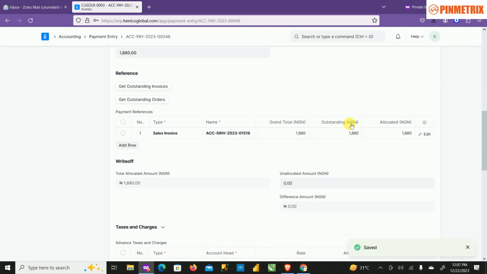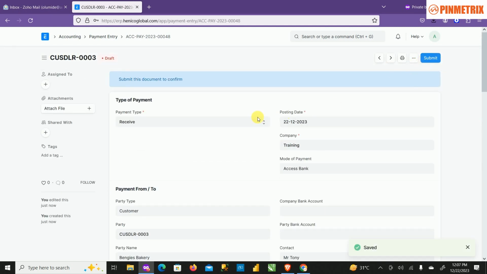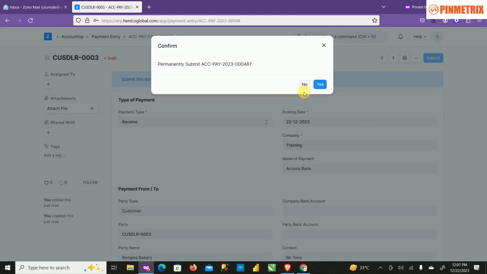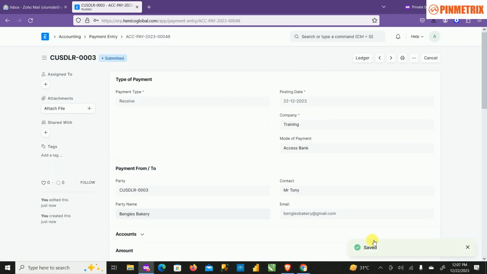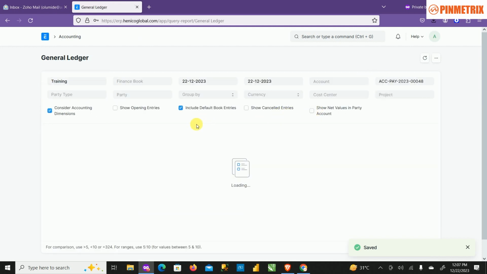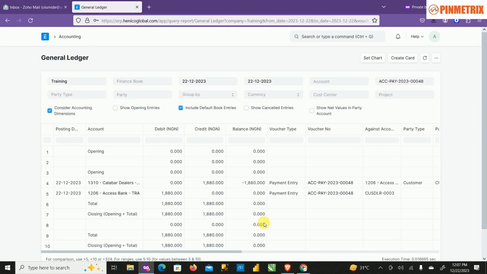Then after clicking on save, I click on submit. So save is just to draft it as a document, while submit means to post it into the ledger account. So I click on submit and this will post the transaction. So clicking on this, I have a full process solution. So let me click on this to see the double entry that was done.